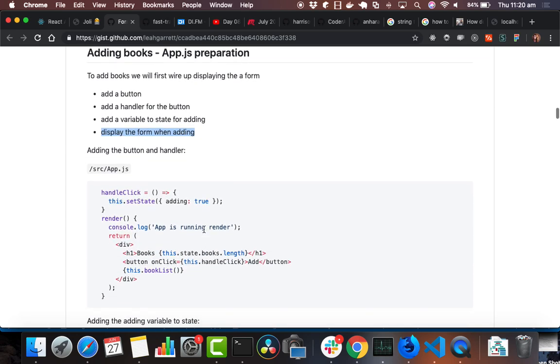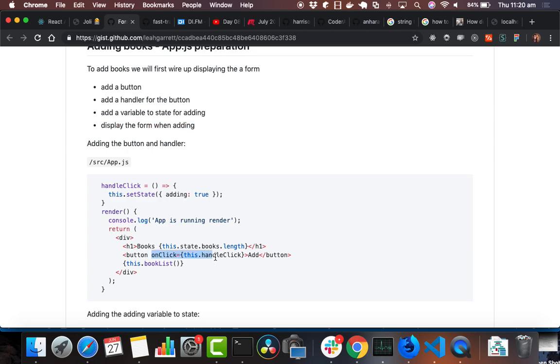So let's get started. We're going to first add a button with an on-click event. We're going to call it handle click. As we said, that was the naming convention that we use for click events.